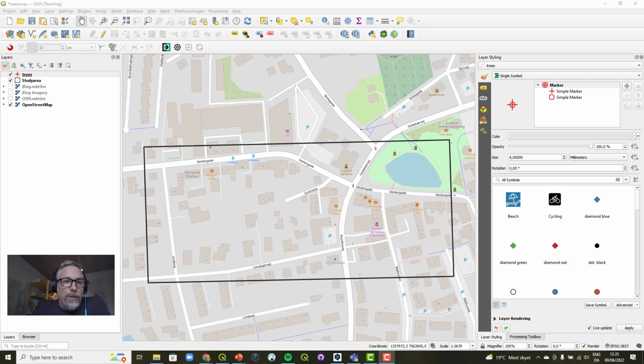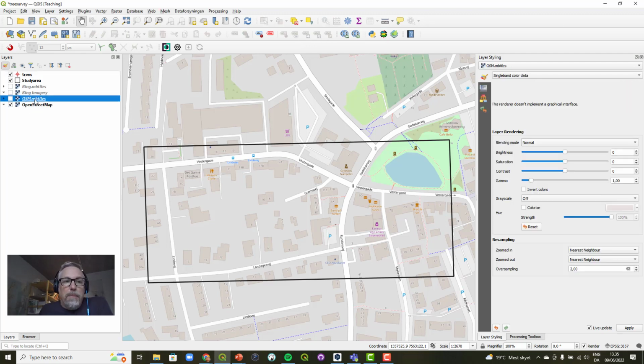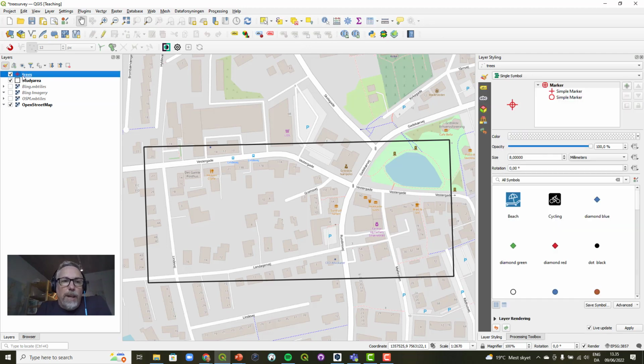So background layers will be these XYZ tile layers and MBTiles layers that provide context while we're out in the field collecting data. Also, the study area would be considered a background layer since we're not collecting data into it. But the survey layer is going to be trees. You can have multiple survey layers, but in this example, we just have one, this trees point layer. And so we want to make sure that in project properties, these are set up correctly.